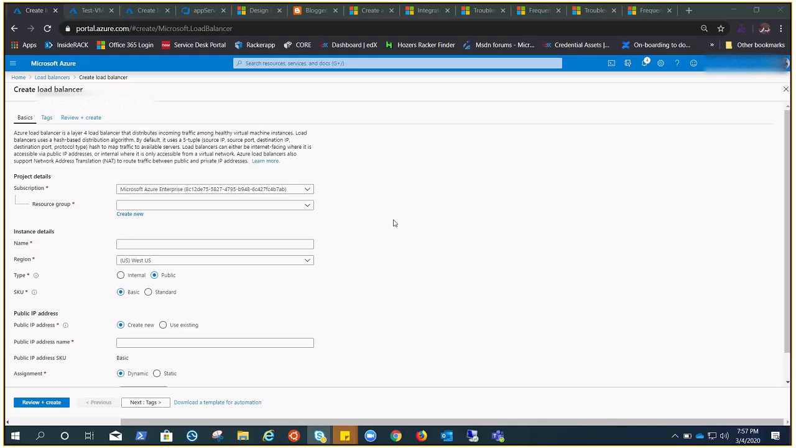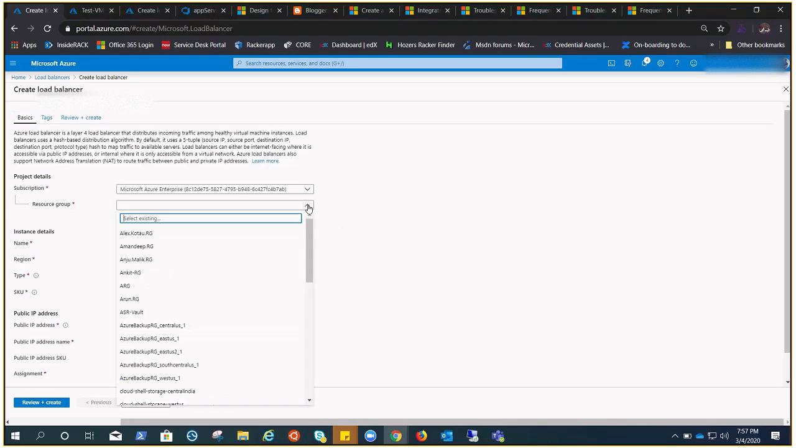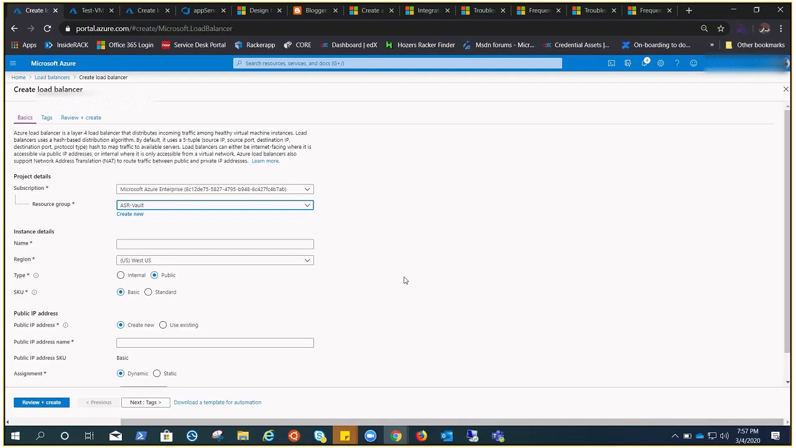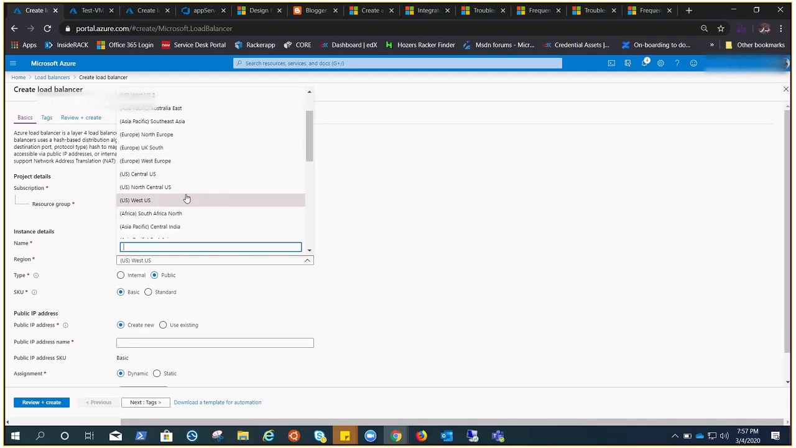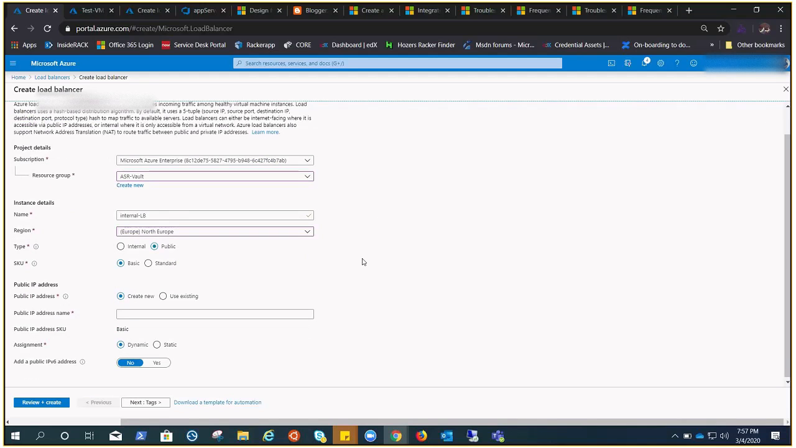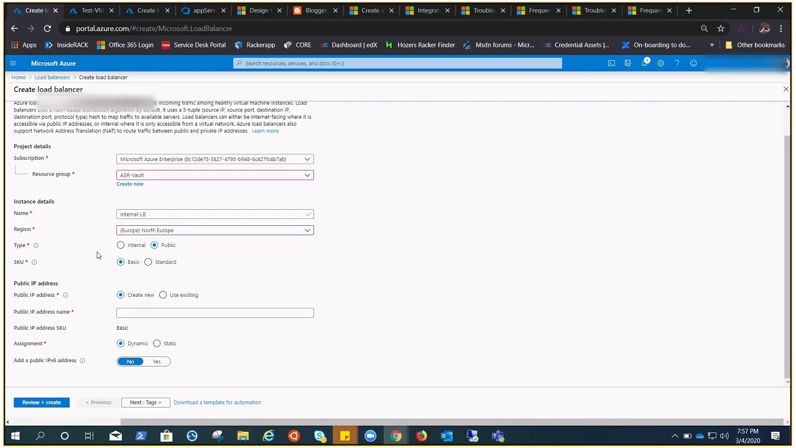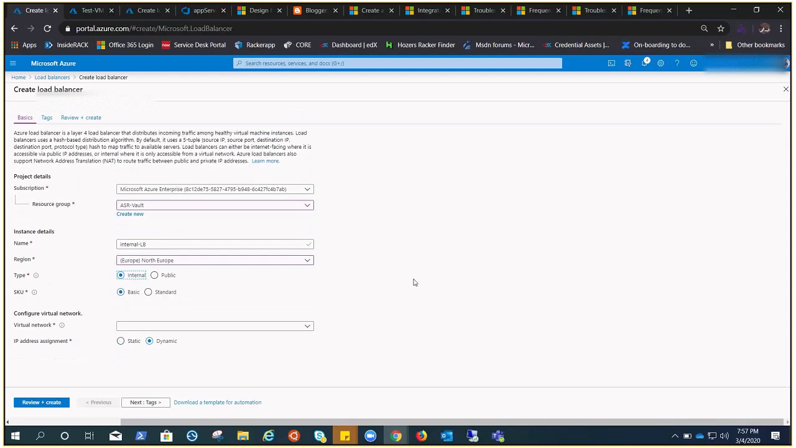We'll write the resource group name and location. We all know about this information already. Now the type says internal or public. Public is actually the external, where you would have the public IP assigned to it, and that has to be standard for the standard load balancer. But we need internal, so it's internal. Basic, no. Standard SKU, that's the demo.